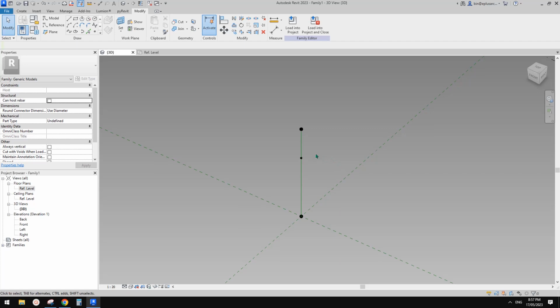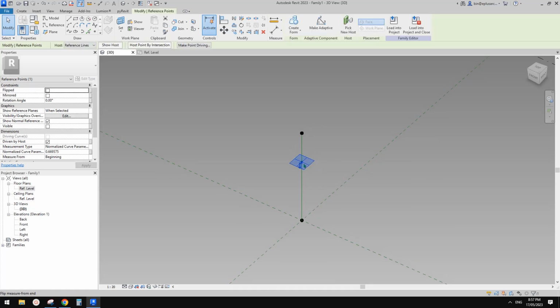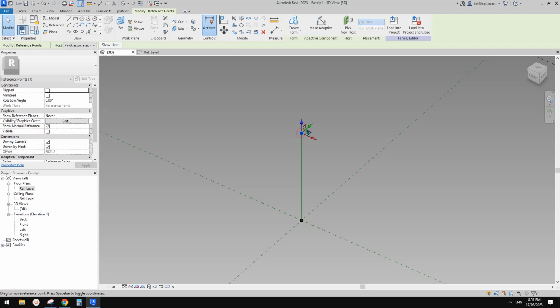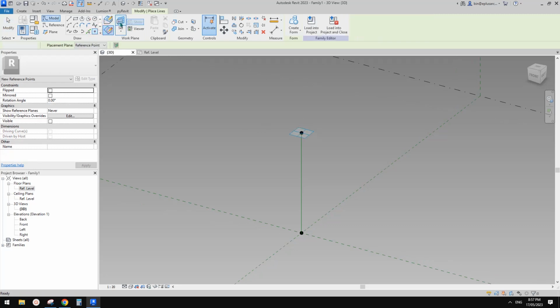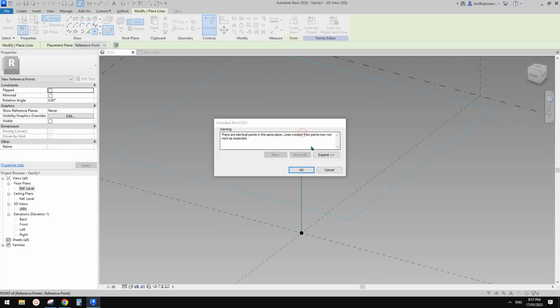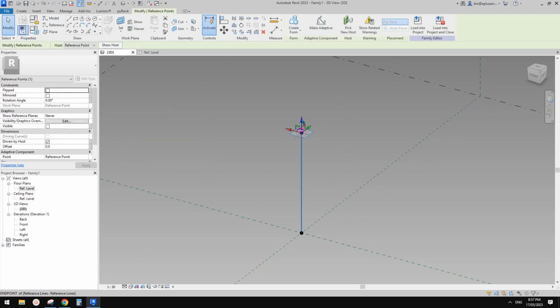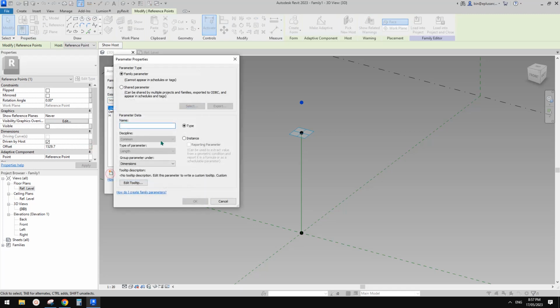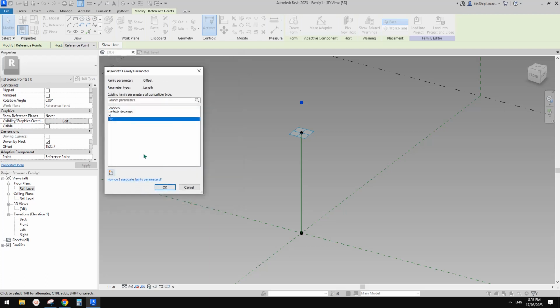Okay, maybe let's try this. So I'm not going to use this point. I'll place a point onto this one. So let's select this point, and I'll just show the work plane always. So now we are going to place a point onto this work plane. Okay, so click OK. That's fine. Offset. So now we can have another height. So this time let's call it H2. Type or yeah, both are fine. So let's just use type.